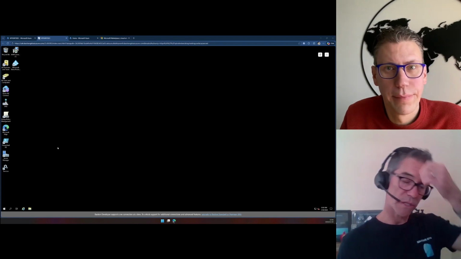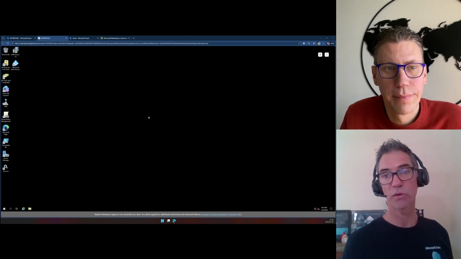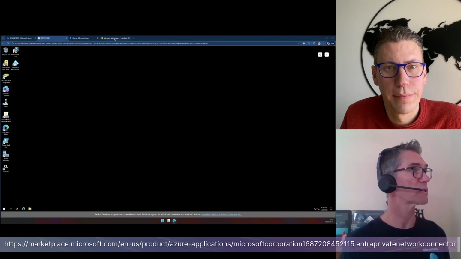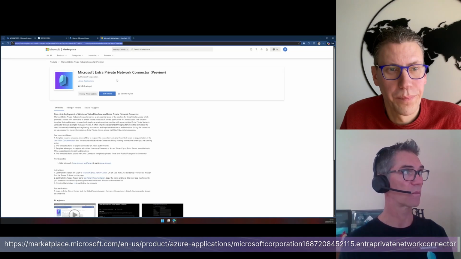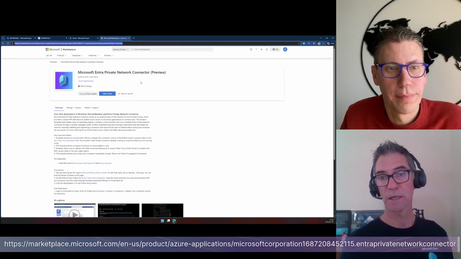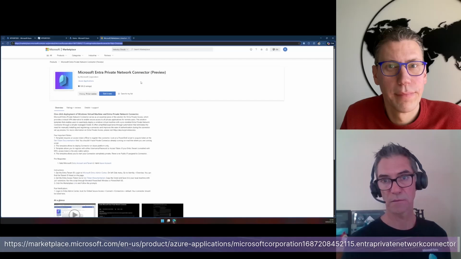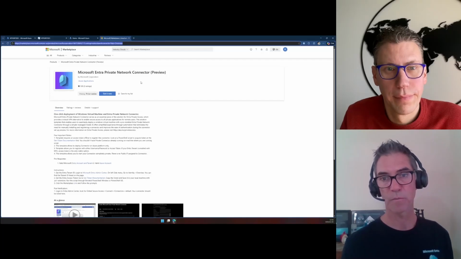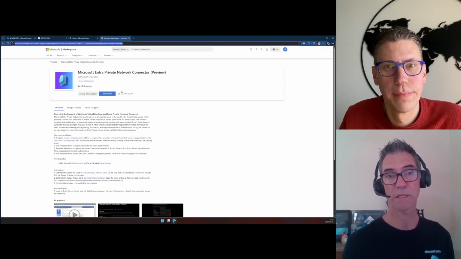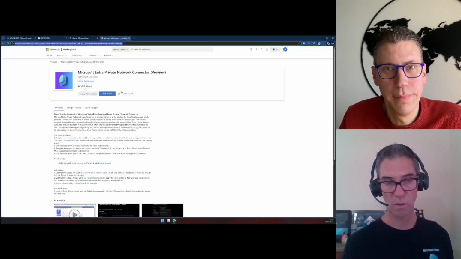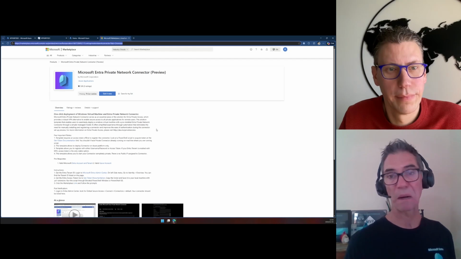Okay, so what I'm going to show you now is there's a connector that you can install from the Azure Marketplace. If you go to the Azure Marketplace, you can search for Microsoft Entra Private Network Connector. They've created a deployment, and there's one in AWS and one in GCP as well, and it's essentially the same appliance.